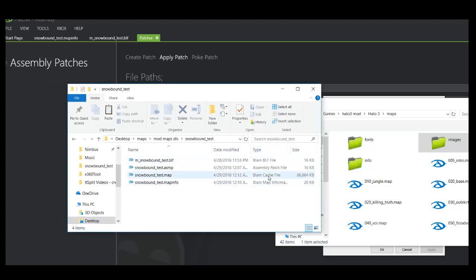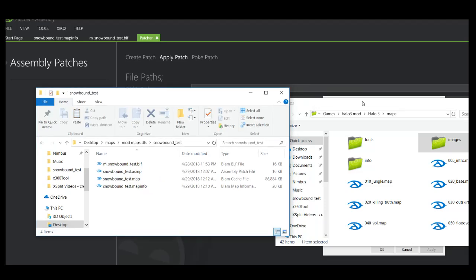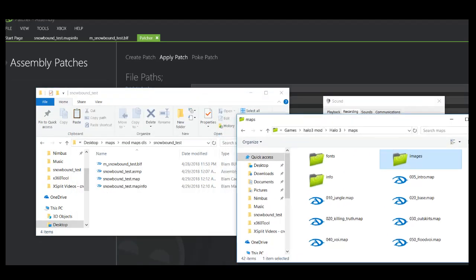I was researching these extensions a little bit. The BLF files, that's a really interesting extension. I didn't know that actually existed. That's pretty cool to know. Anyway, not getting too far off track.